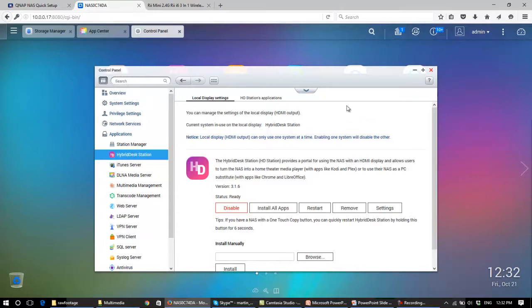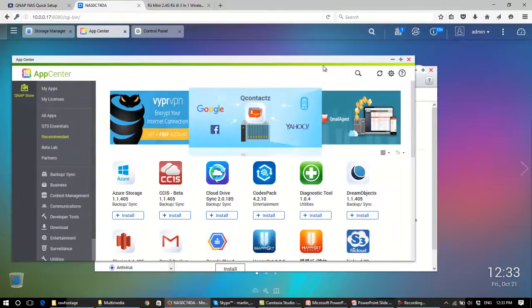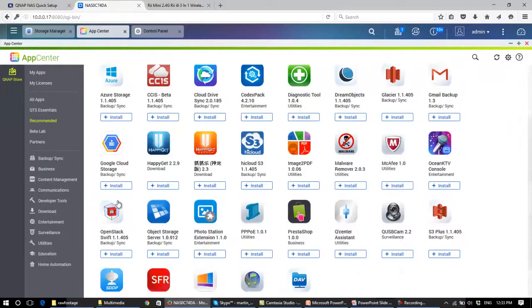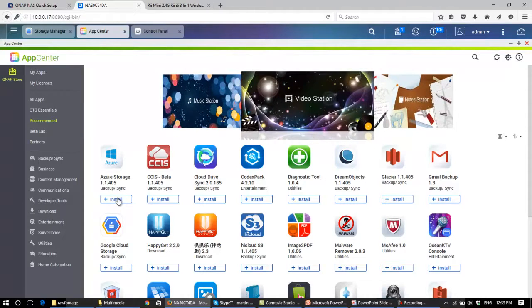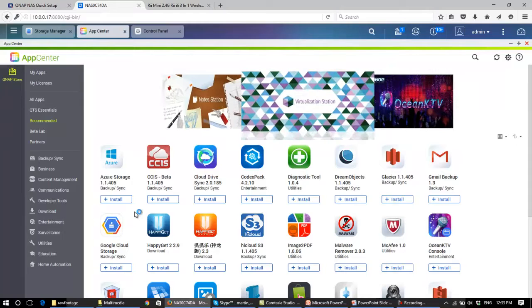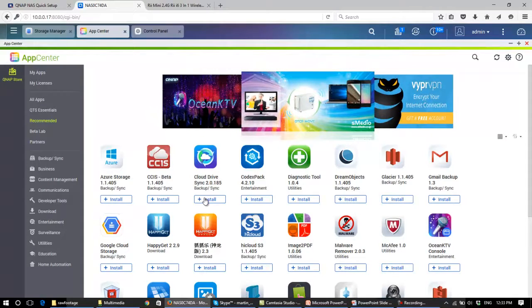So now it's completed installing all those applications. We'll just do one more important thing. We're going to install media streaming, so we'll go down to Recommended in the App Center. And basically I would pretty much install everything. Let's go through and look at it as we go through. So, Cloud Drive.